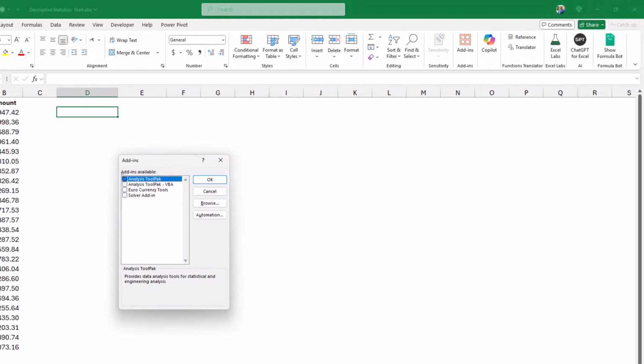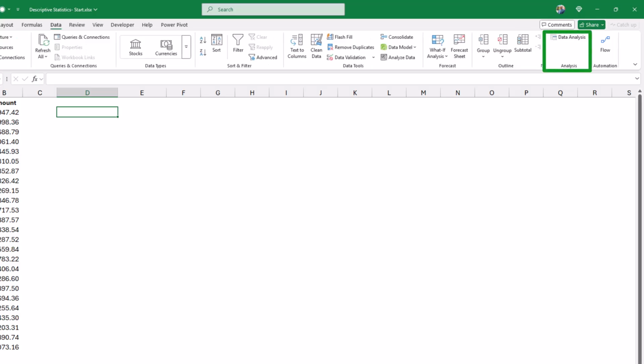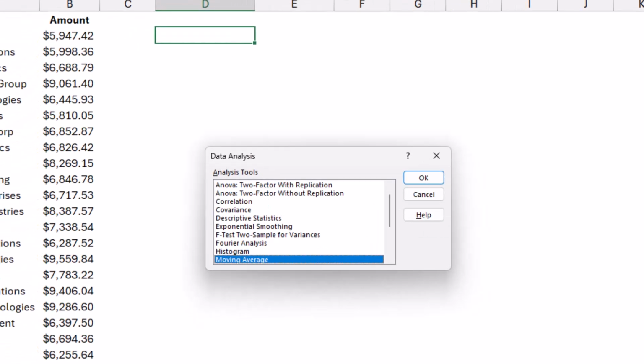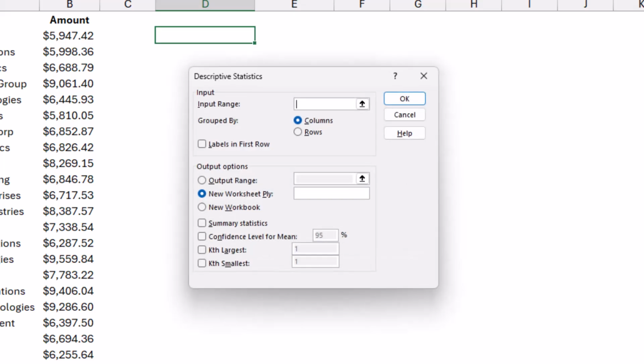I already have it, then I close this dialog box, I go to the Data tab, and the Analysis ToolPak is this command, Data Analysis. I click on it, and it opens the Data Analysis dialog box. We have different options. I'll be selecting Descriptive Statistics, and then I hit OK.